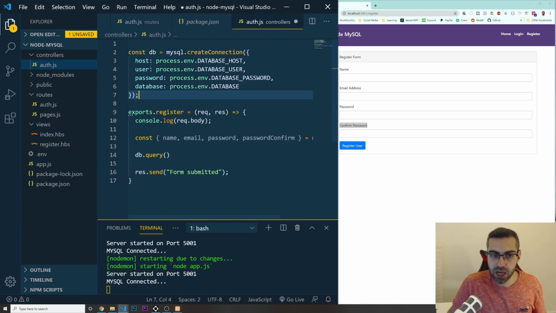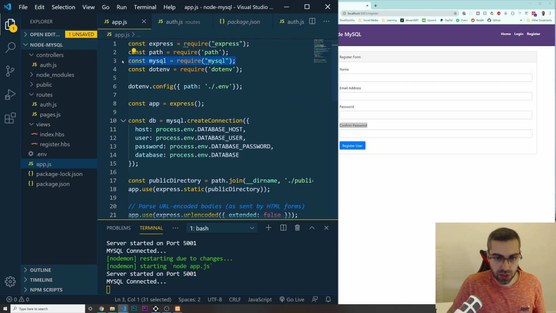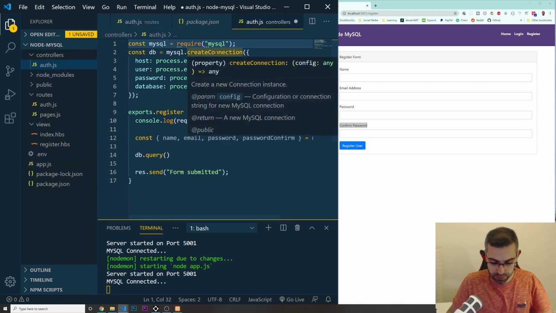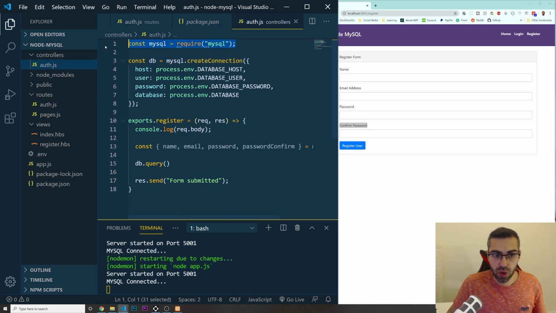Okay, we got the connection up here, but remember guys that we also need to have our MySQL imported. So if I go back to my app.js, I'm gonna import these. I can just put this on the top. So we got this one in here, we got this one in here.